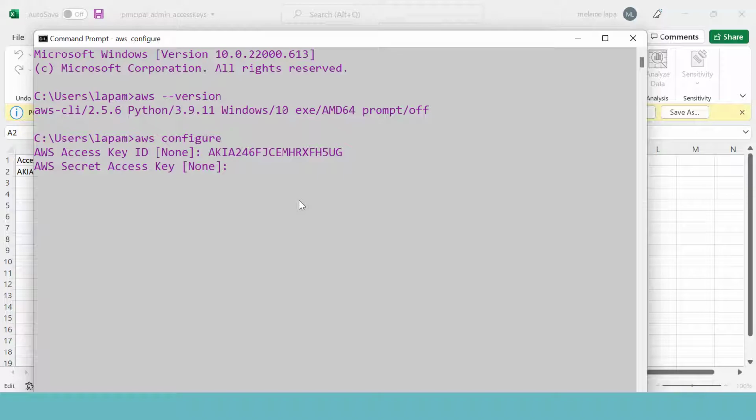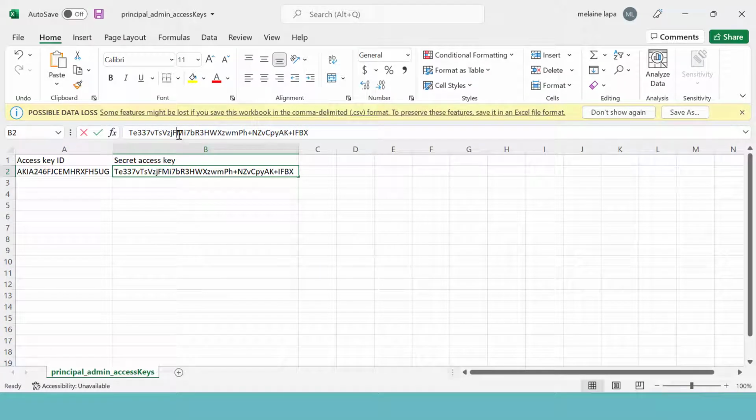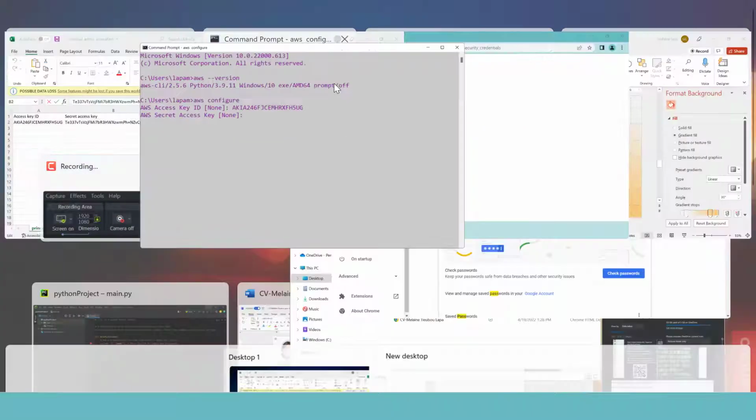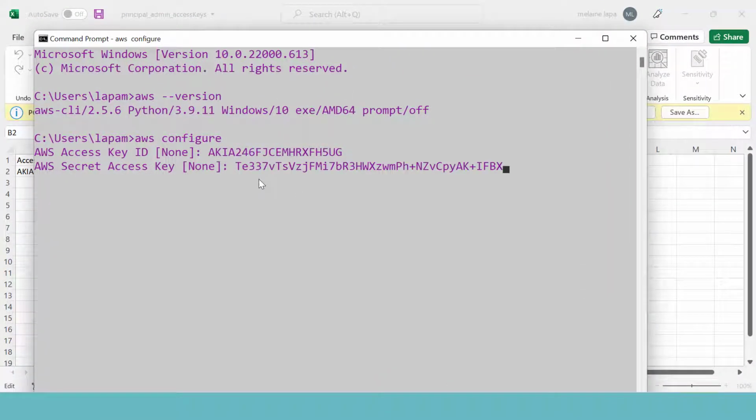Enter. Now it's requesting the secret access key. I'll go back to my file and I'm going to copy this as well. I copy this and I'm going to go back to my console and I'm going to paste it here. Okay, remember these things are private. I'm just showing you because it's a tutorial and I want you to see what I'm doing. But after that, I'm going to delete everything because anybody who has access to these keys is the same as having your password and can enter your account and do lots of stuff.